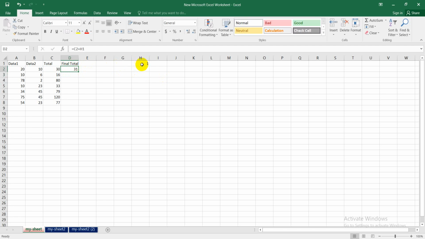But here I'm still using the relative reference. Let's see what happens if I drag the formula to fill the remaining cells. So in D2 it's equal to C2 plus H1. Now in D3 it's equal to C3, which is right, but here I have plus H2.